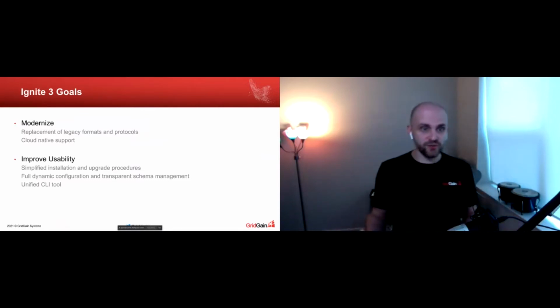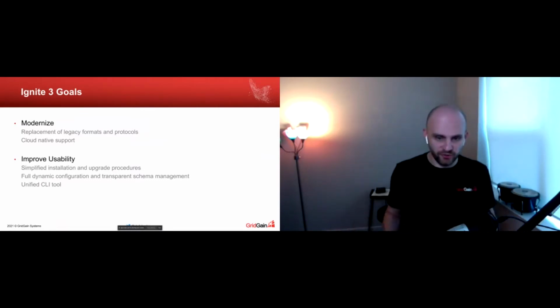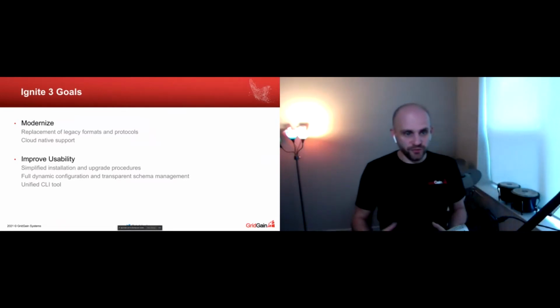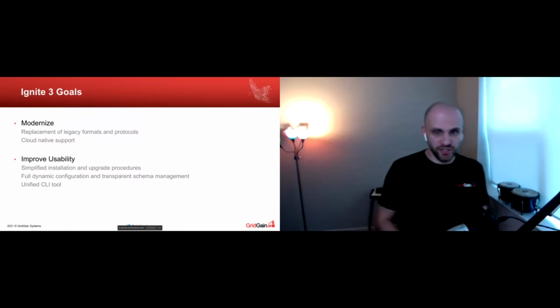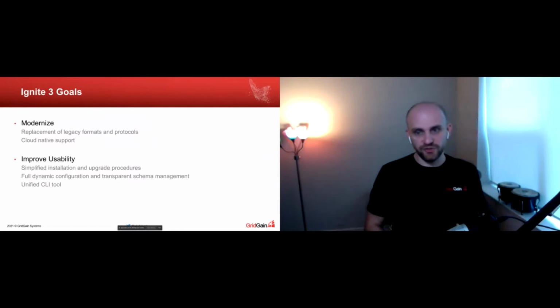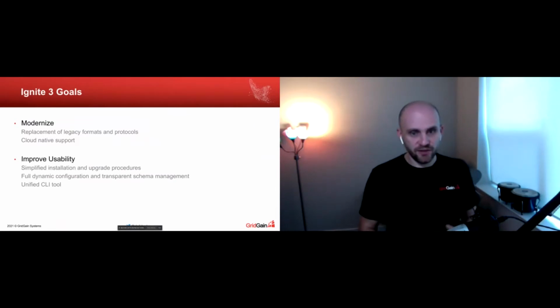The second goal is to improve overall usability of the platform, and the overall developer experience. Again, as I said, it's a very flexible, powerful platform, but it's not always easy to use. So we want to simplify installation and upgrade procedures. We want to rework the way Ignite manages configuration and data schema. And I will also go into a little bit of detail there as well.